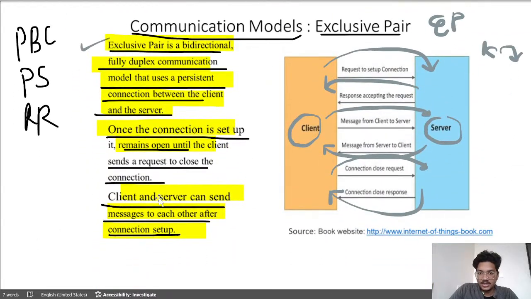And the last one is exclusive pair. Exclusive pair is a bidirectional, fully duplex communication model in which a persistent connection is established between the client and server. Once the connection is established, it remains open until the client says to close the connection. During that time, client and server can send messages to each other after the connection is established.